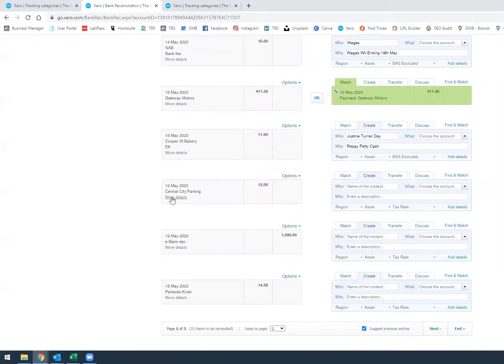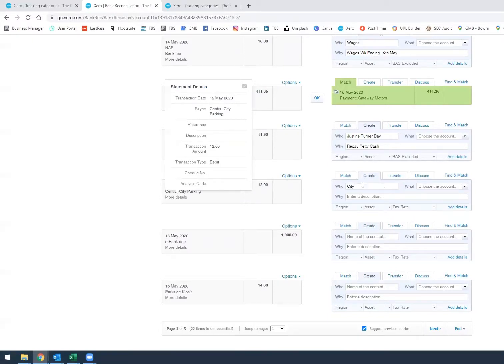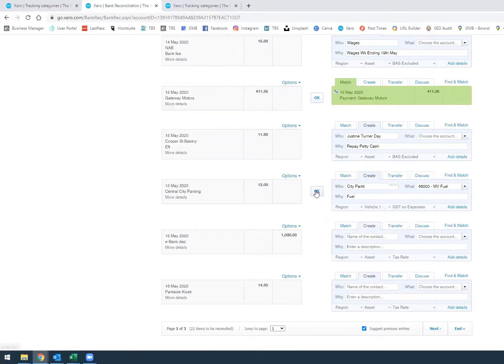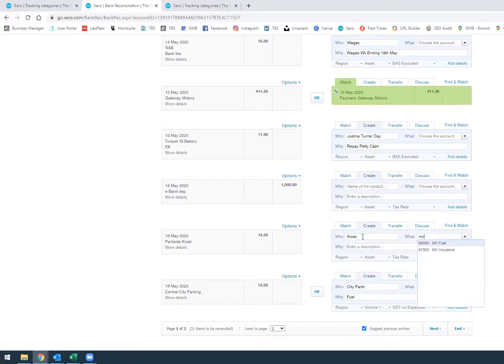So we are going to pretend that this parking is fuel. And we are going to pick it as motor vehicle 1. And then we're going to pretend that this is actually insurance, green slip. And we are going to pick that also as motor vehicle 1.